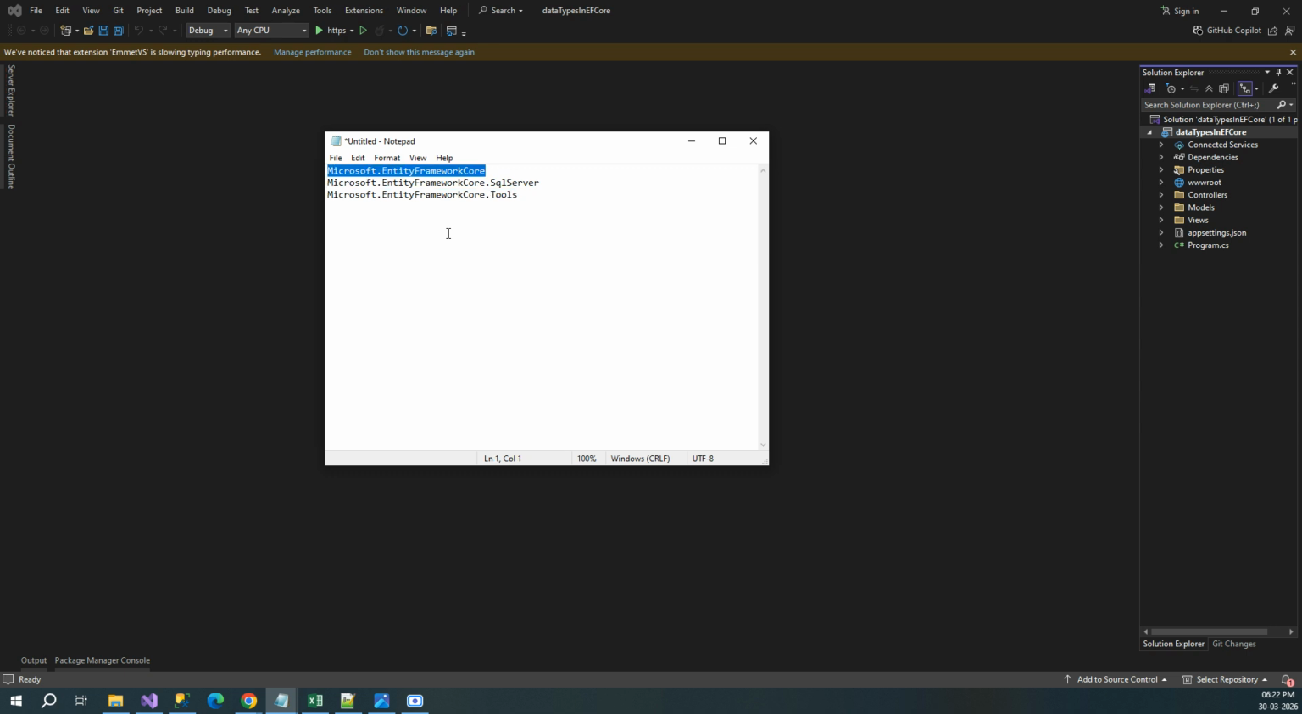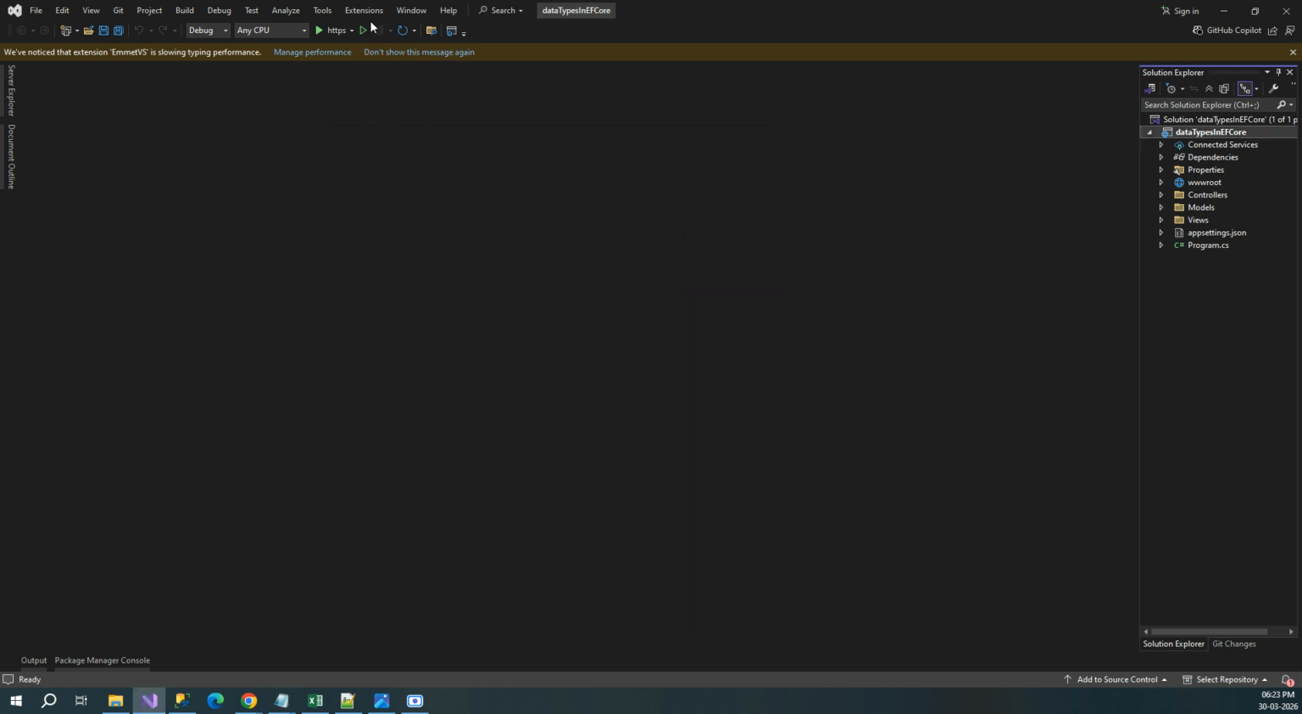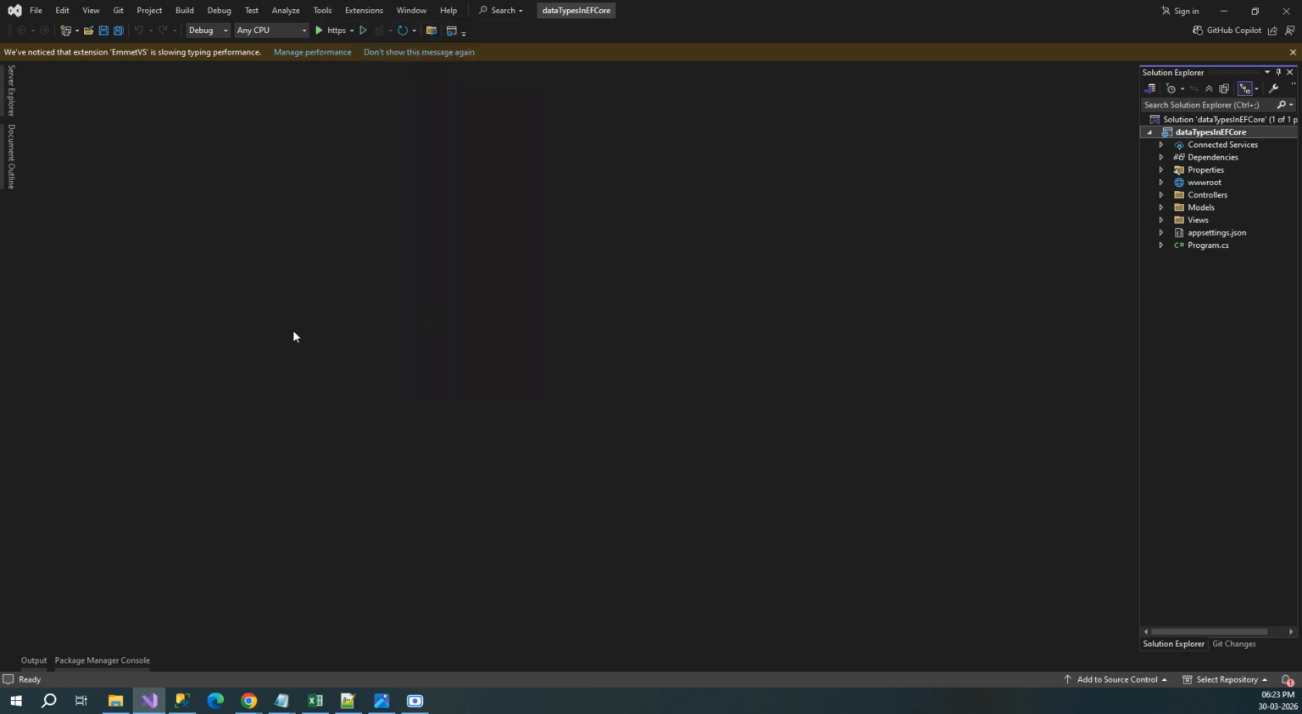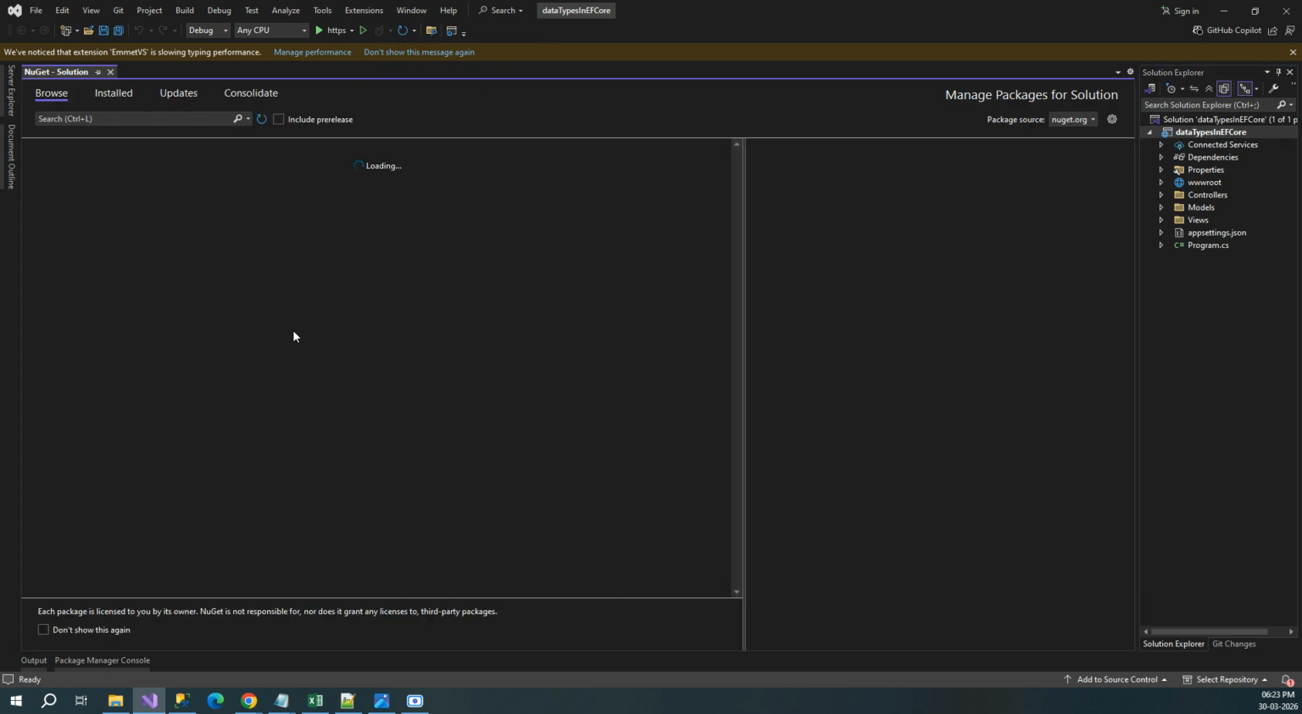Let me go ahead and install one and demonstrate it, and later I'll do the remaining two in the background and come back. So we'll go to Tools, NuGet Package Manager, Manage NuGet Packages for Solution. One thing to note is that this project was created using ASP.NET Core 9, so while installing these packages, we have to make sure that we are taking the corresponding package only.